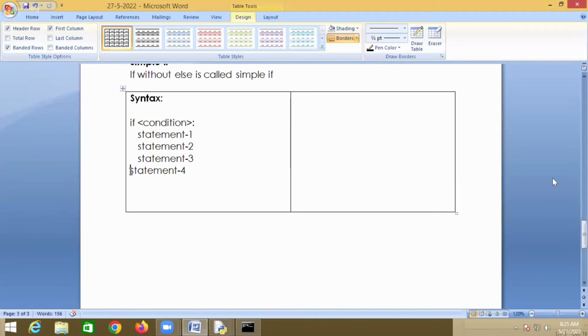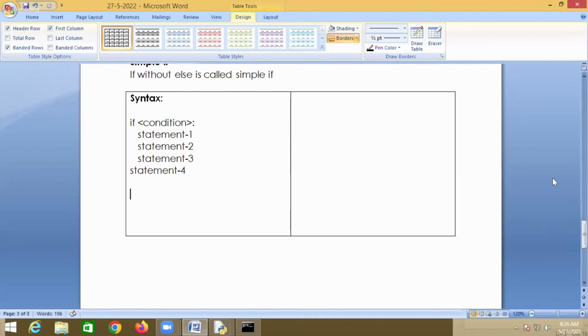Because this indent is at the if, are the if and the statement indented the same or not? Yes. This statement 4 is not within the if. The statement 4 is outside the if, right?